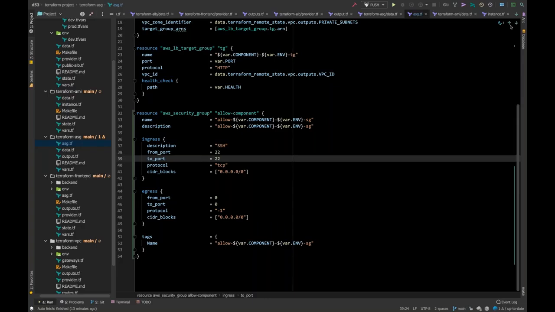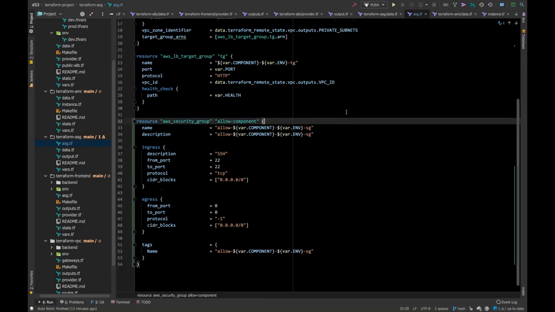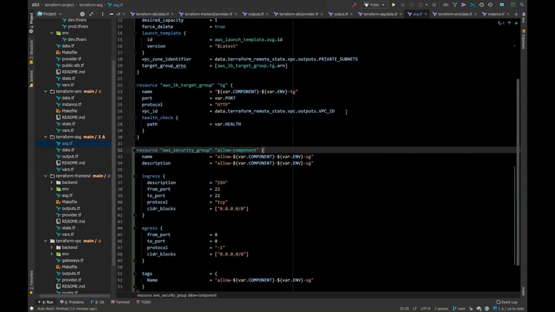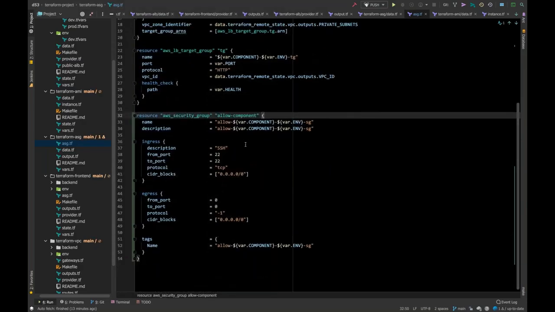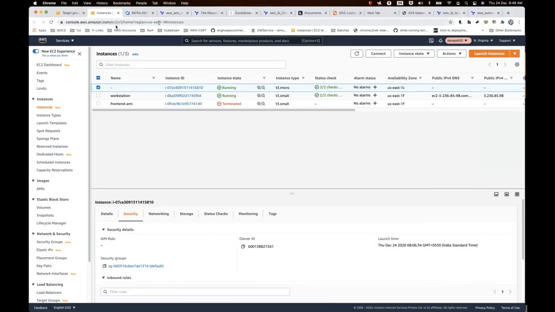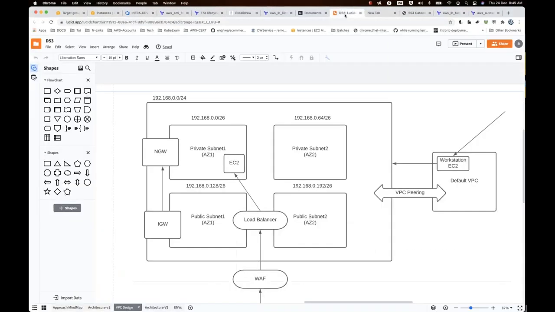Yeah, this is the one. And what I was saying, port 22 should be open only to the two VPCs. One is the peering VPC. If I go back to the diagram and show you, within this VPC from anywhere to anywhere it should connect, and from the default VPC where you are using a workstation and connecting, right? So either you open to this VPC or only to this machine, anything is okay. I'll open to the VPC.